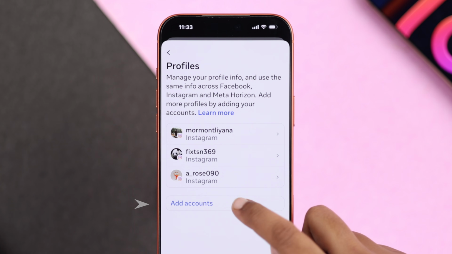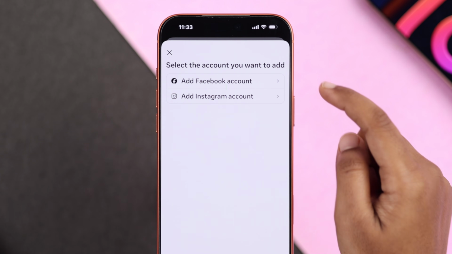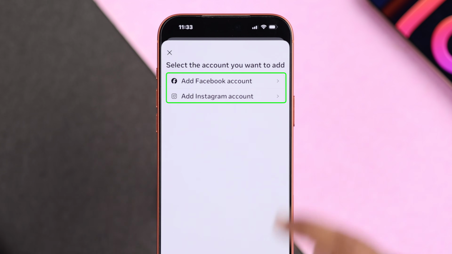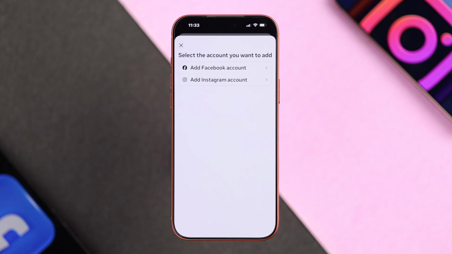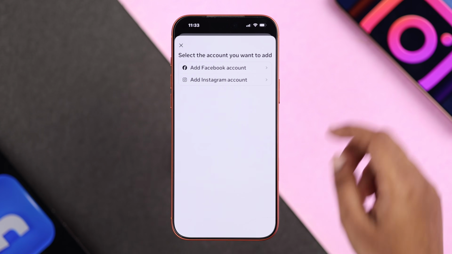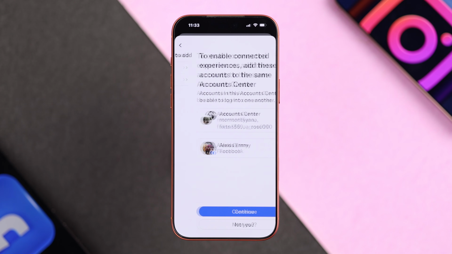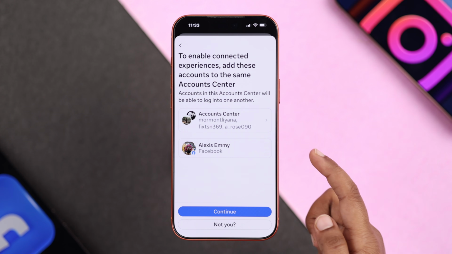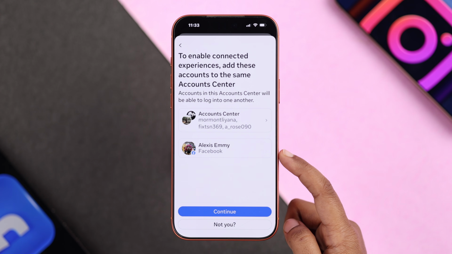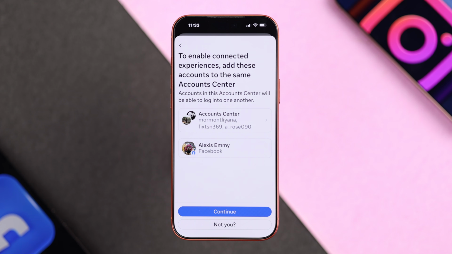Now tap Add Accounts and you will see options to add Facebook accounts and add Instagram account. But if you don't see this option, you might already be connected to a Facebook account. But if not, just tap on Add Facebook account. Here Instagram will show your Facebook accounts that are already logged in on your phone. If it's your account, just select it.